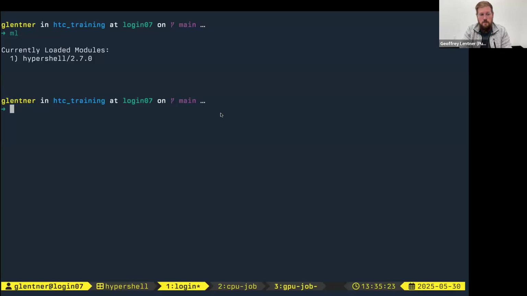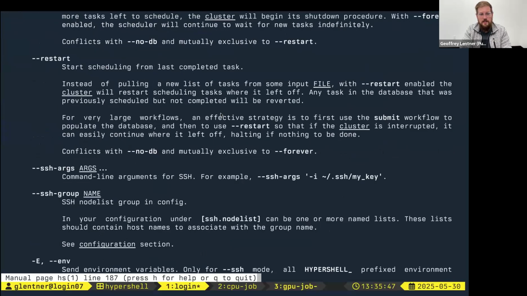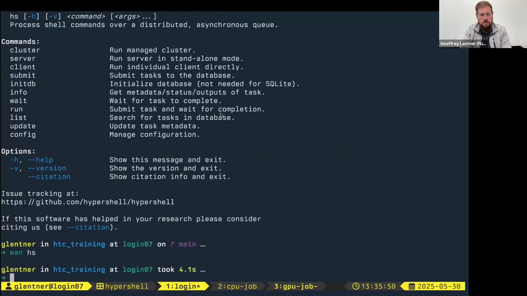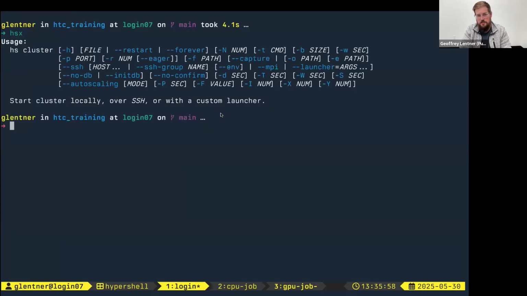I have a module, so I've already loaded Hypershell. I'm not going to demonstrate installing it, just in the interest of time. So we'll just assume its presence here. There are 2 executables to care about. The main one is HS. If you run HS help, you'll get a summary of all the different subcommands. There is also a manual page that has more detail than we could possibly go into. The other is HSX, which is just shorthand for HS cluster.